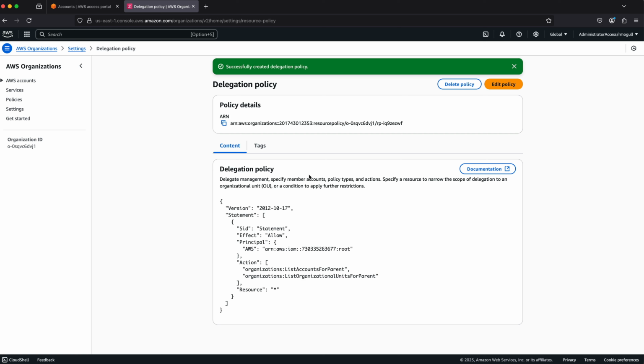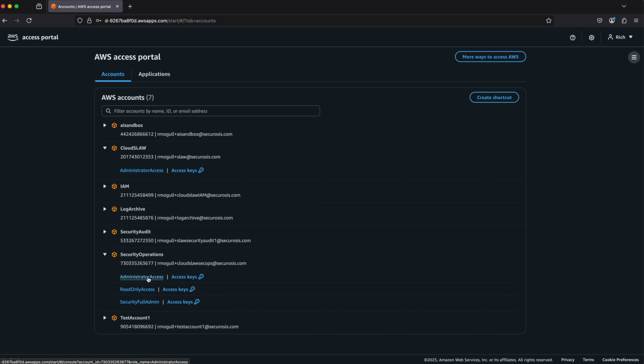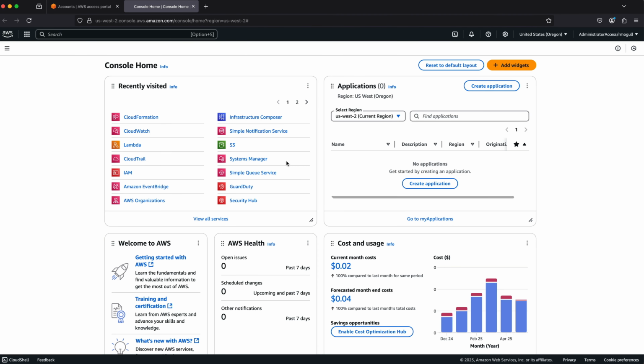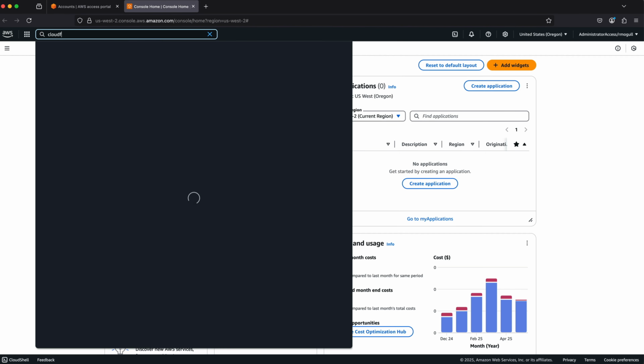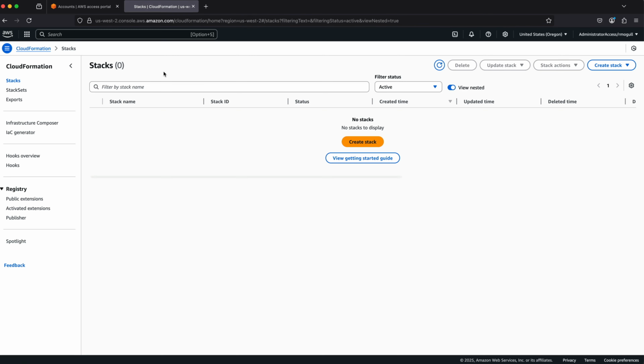Now, the next thing we're going to need to do, and I believe that is everything in this account. So let's close out. And we're going to go into our security operations account with either security full admin or administrator access. Once we're in here, we're going to go into CloudFormation. So it's on the list, or just type it up there. And we're going to have to deploy 2 stacks, one locally and then one using stack sets.